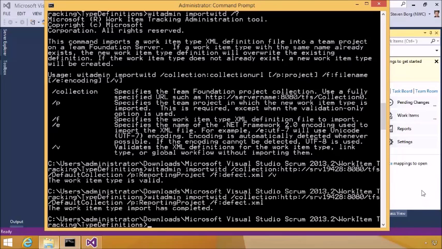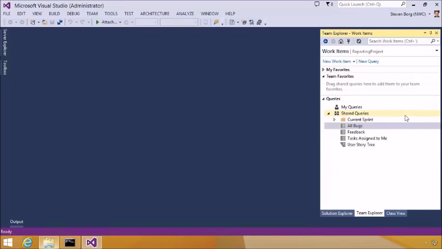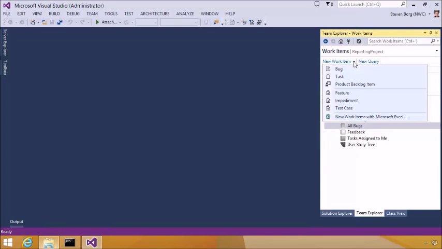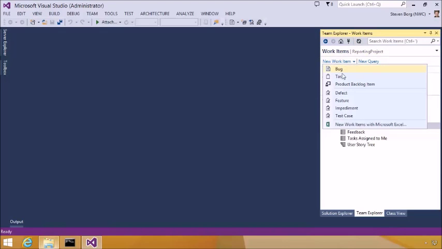Let's go back to our project and take a look at those work items. Now, one of the things that will get you is if we drop down and see these work items, you're not going to see it here yet. That's because the reporting project caches a lot of its activity with the server. We want to go in here and refresh this entire project. And now you see we have bug, task, backlog item, and defect.